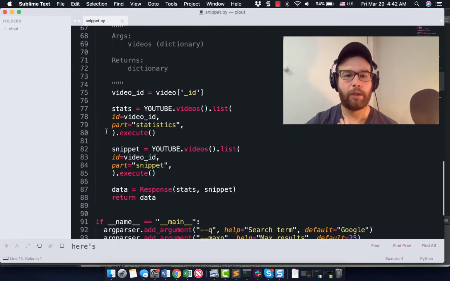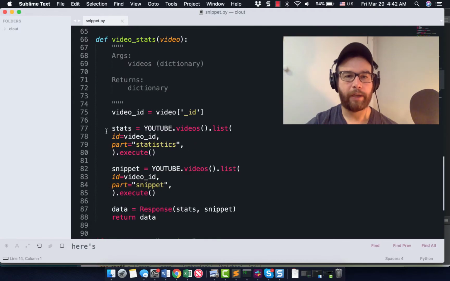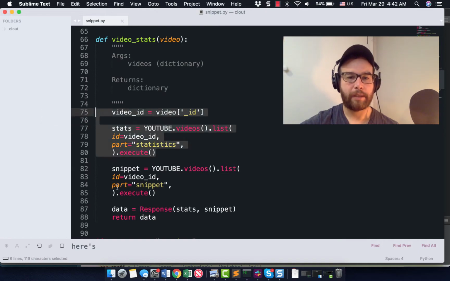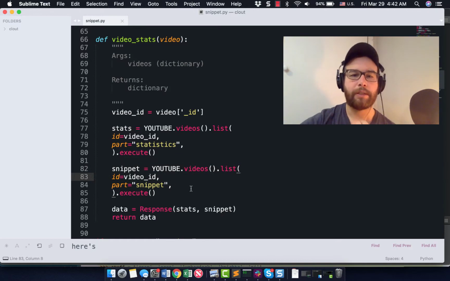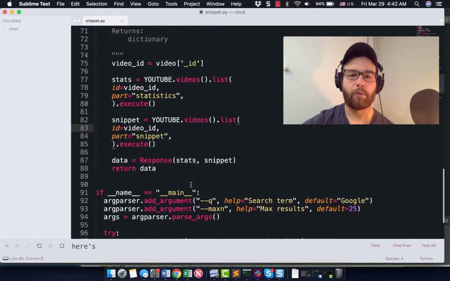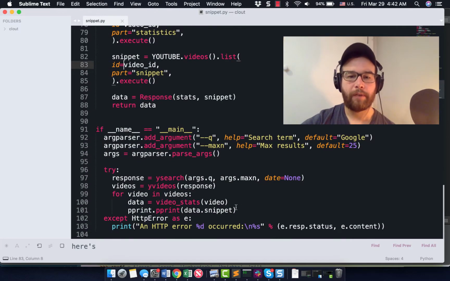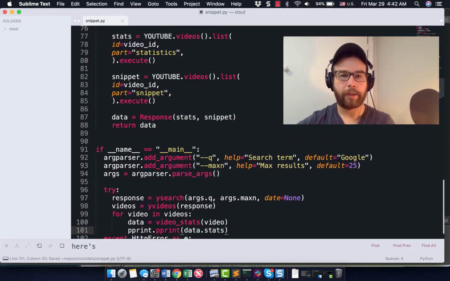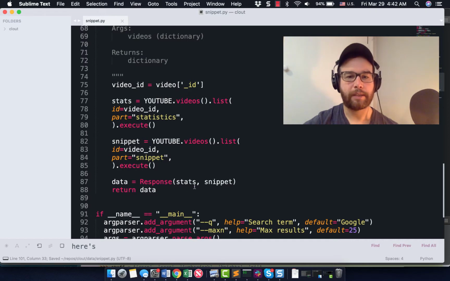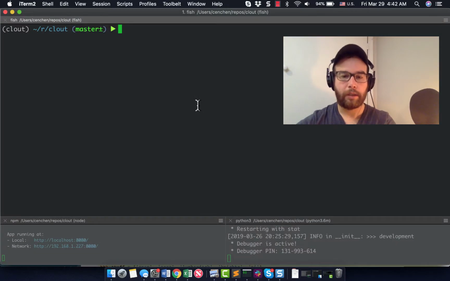Okay, so this is where we left off. We have this thing that will give us the video statistics, and we get the stats, and we get a snippet, what YouTube calls a snippet. And I want to see what's inside each one of these for one video. So what I have here is I'm returning a namedtuple that has two items in it. It has the stats and it has the snippet.